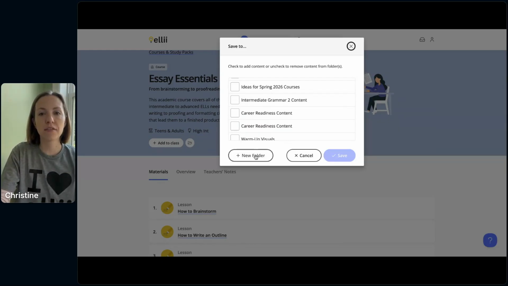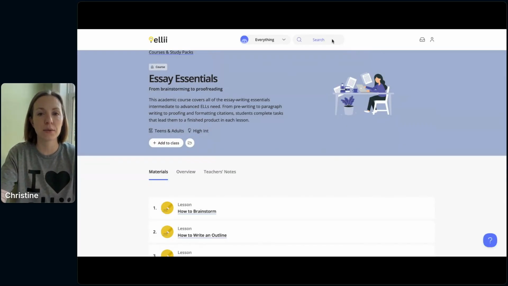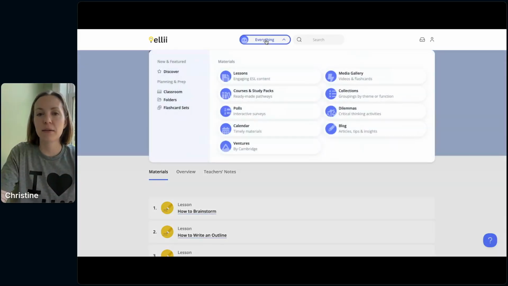And you could save it for yourself. You could share folders with teachers that are in your organization if they also have Ellii accounts, and you can collaborate with them. But let's go to the classroom. Click the everything menu, and go over on the left-hand side to Classroom.